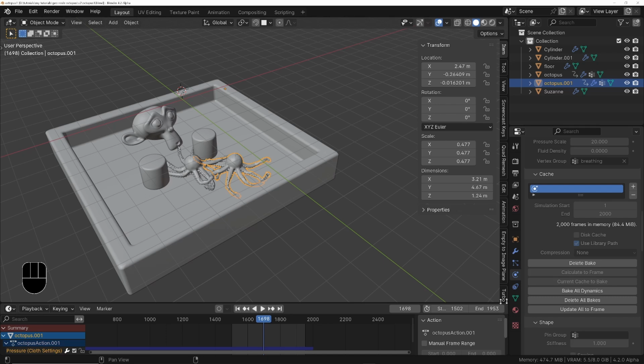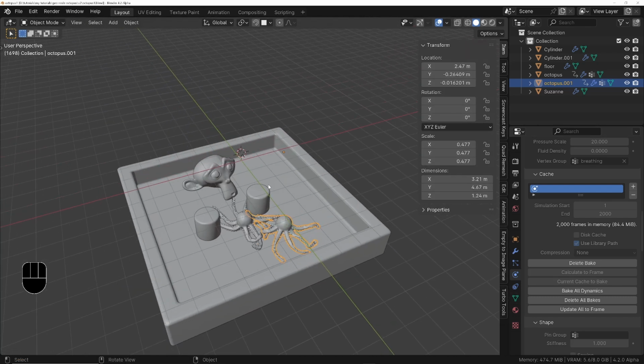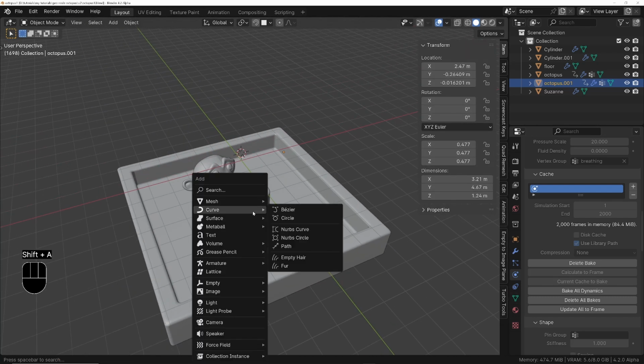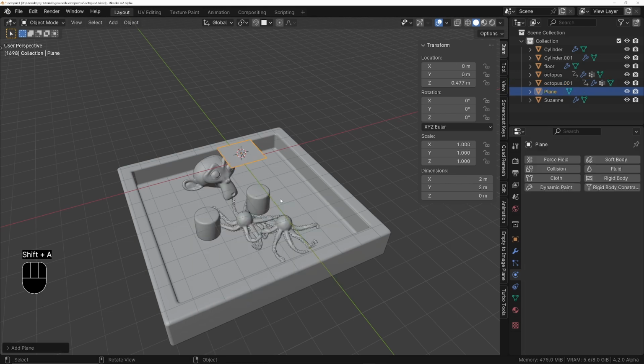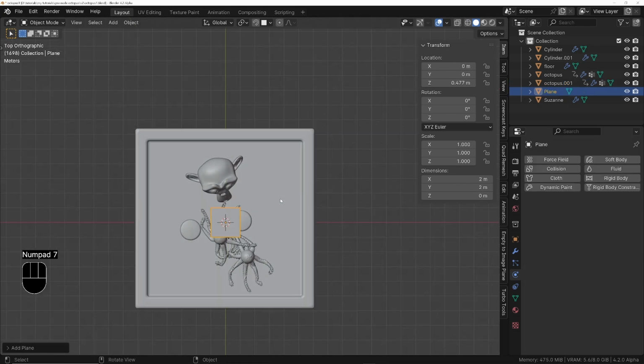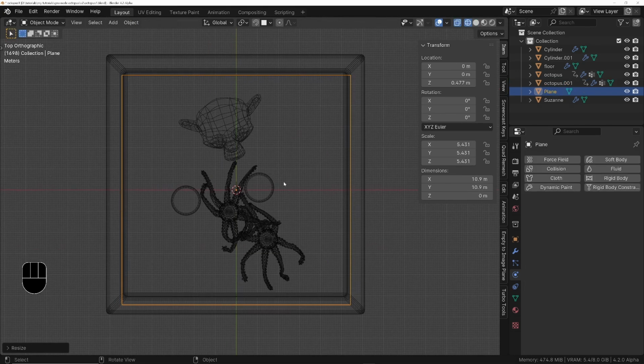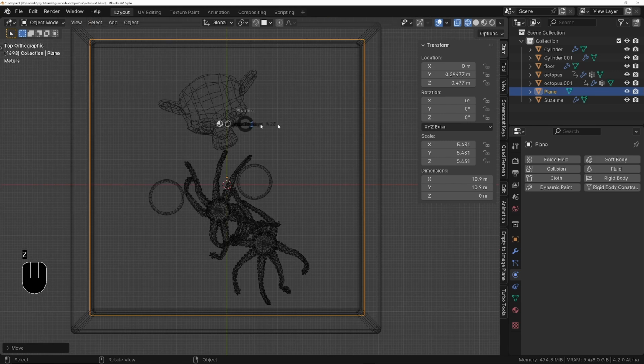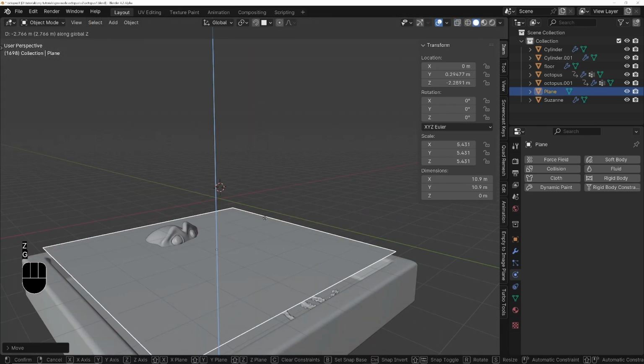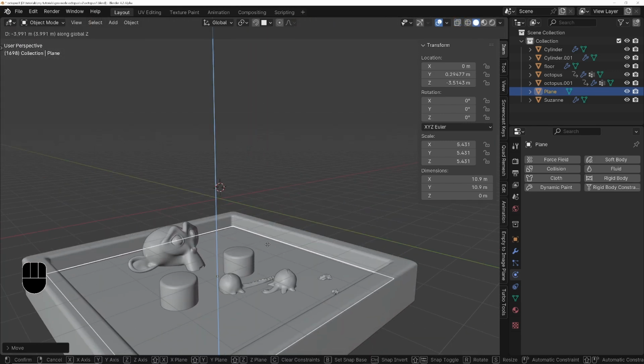Right, so let's get rid of the timeline for now. I'm going to do Shift A. We'll add a plane. This is going to be for the water. I'll go into top view, and then we'll scale it up and align it with the pool. Go into solid view. Just need to move it down a bit now until we've got the octopus poking out.